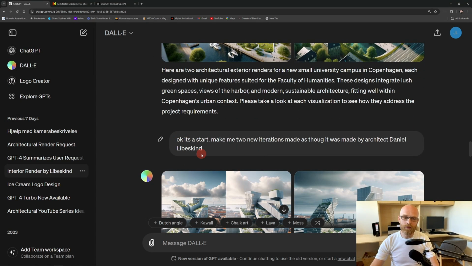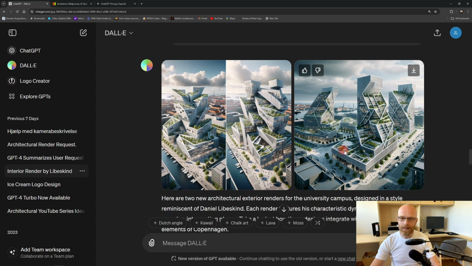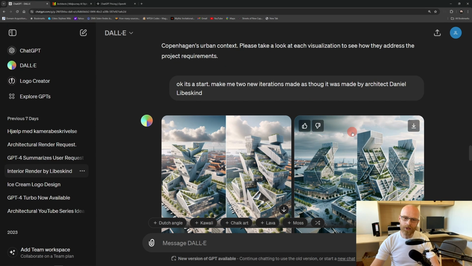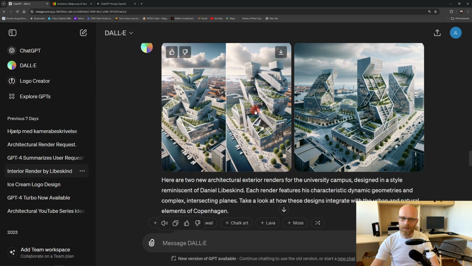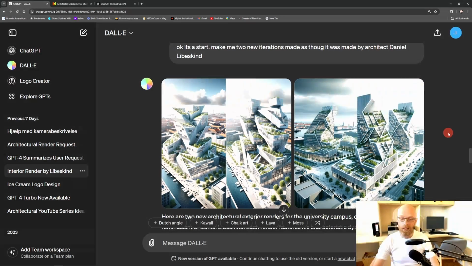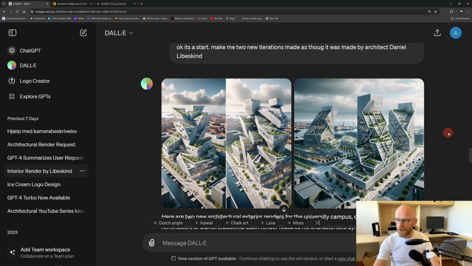So I just wrote, okay, it's a start. Make me 2 iterations made as though it was made by architect Daniel Liebeskind. This is the result. So it's getting a little bit better here. It's a little strange that it actually makes 3, but I guess it's 1 picture and then 1 picture, and 1 picture has 2 iterations, which is again a little strange, I would say. You have to hope for a more precise way to communicate with this tool.